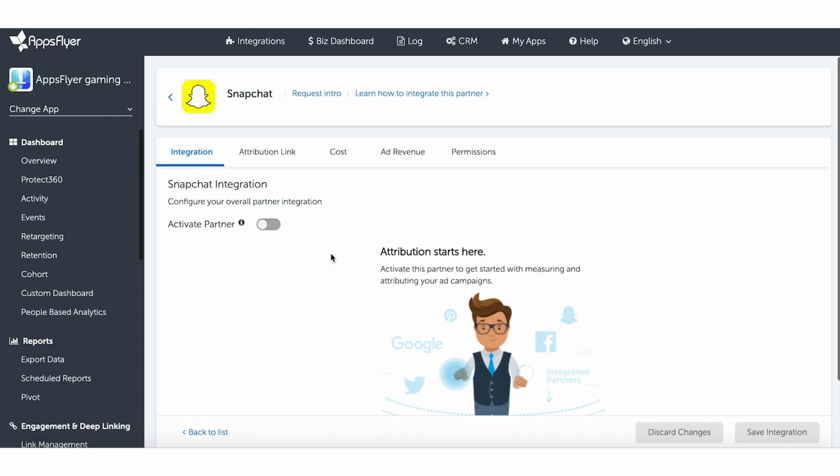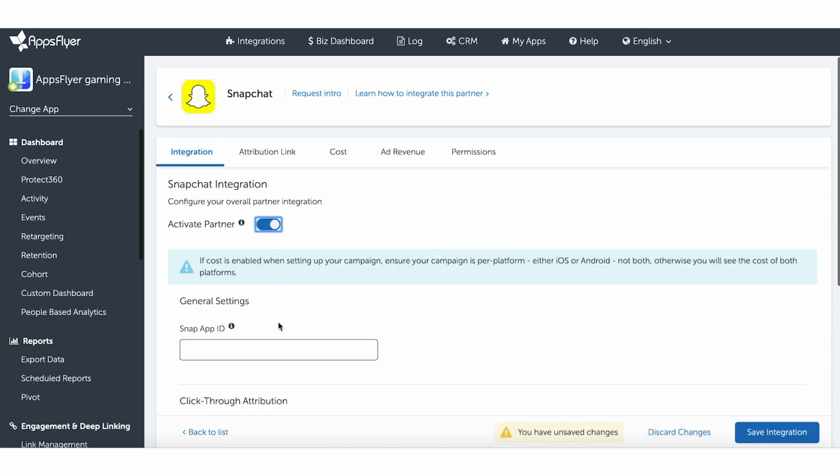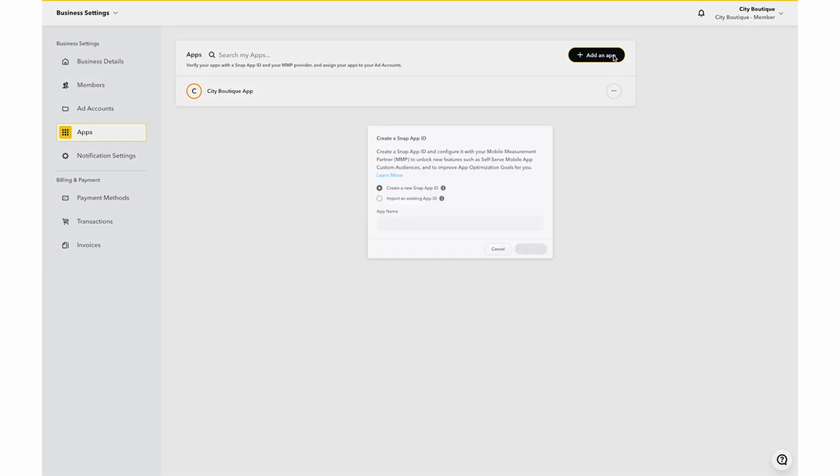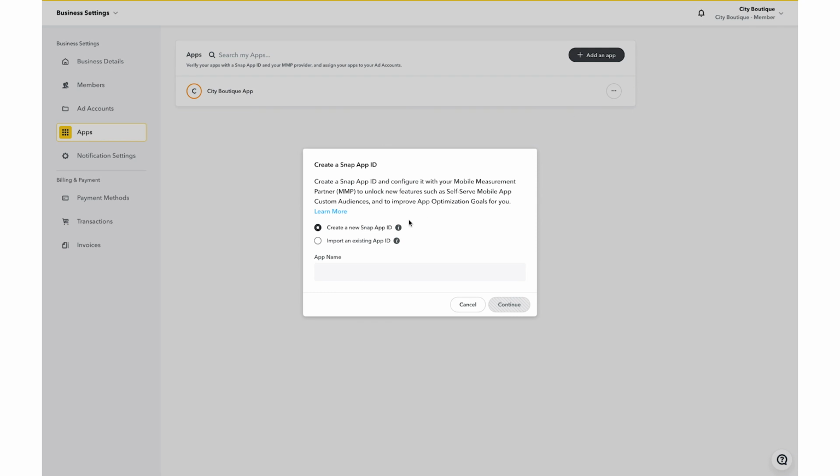Once you log into your partner dashboard, follow the setup instructions and paste your Snap App ID into the designated field. Snapchat will automatically complete the verification after you save these changes, and Snap App ID setup will be complete. You can manage your Snap App IDs from the Apps tab in Ads Manager at any time. Complete this process for any app that does not have a Snap App ID configured.